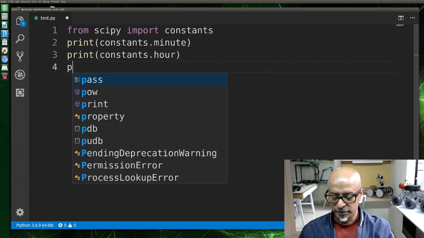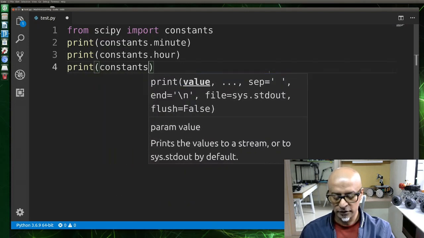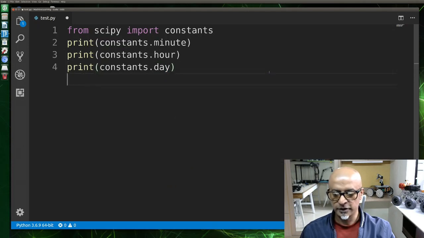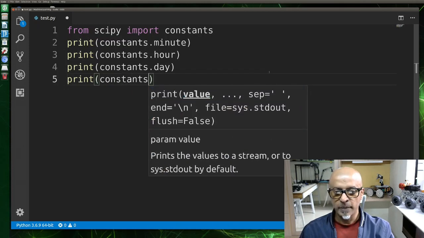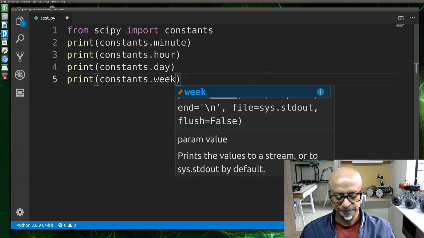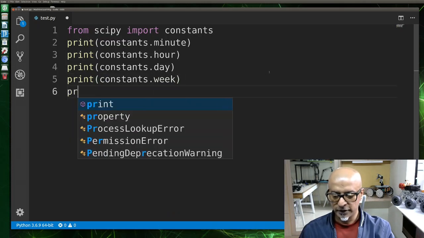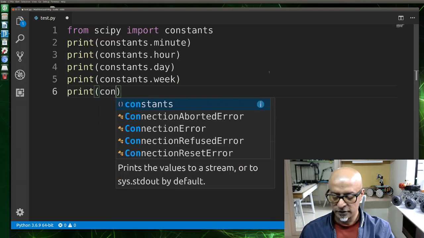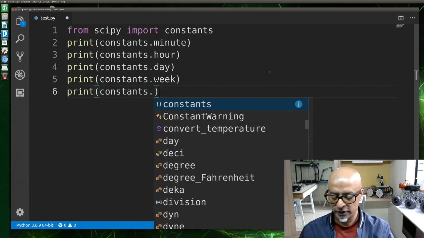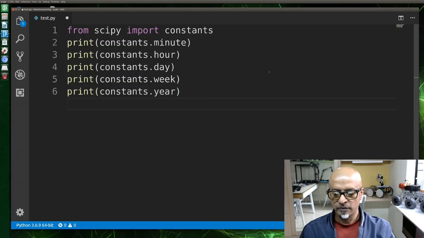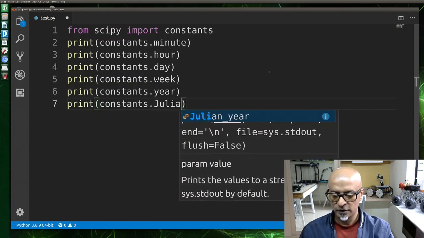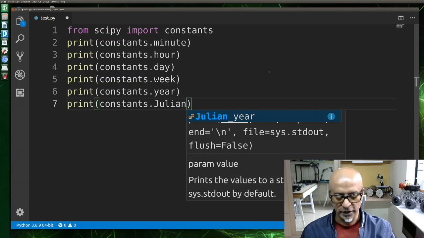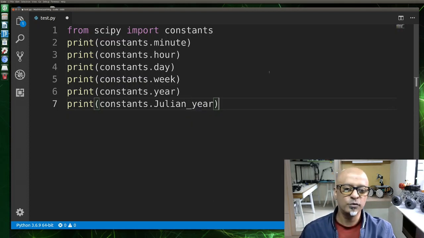Okay, print constants.day, like this. And then print constants.week. All right, and then print constants.year. All right, and then print constants.julian_year, there you go, with the uppercase J. All right, and there are a few more, and let's take a look at how these values are.